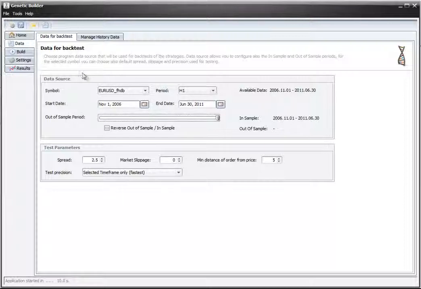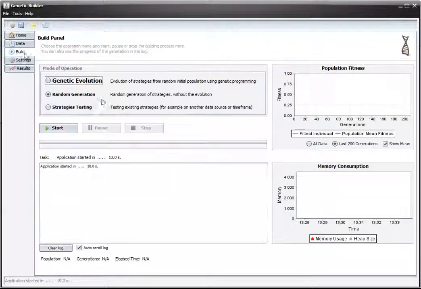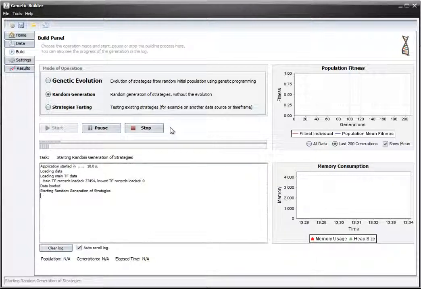Now all I have to do is start the building process in the build panel. You can see that I'm using the random generation mode because it is much faster and simpler to understand than genetic evolution. I click the start and the program starts building the strategies.